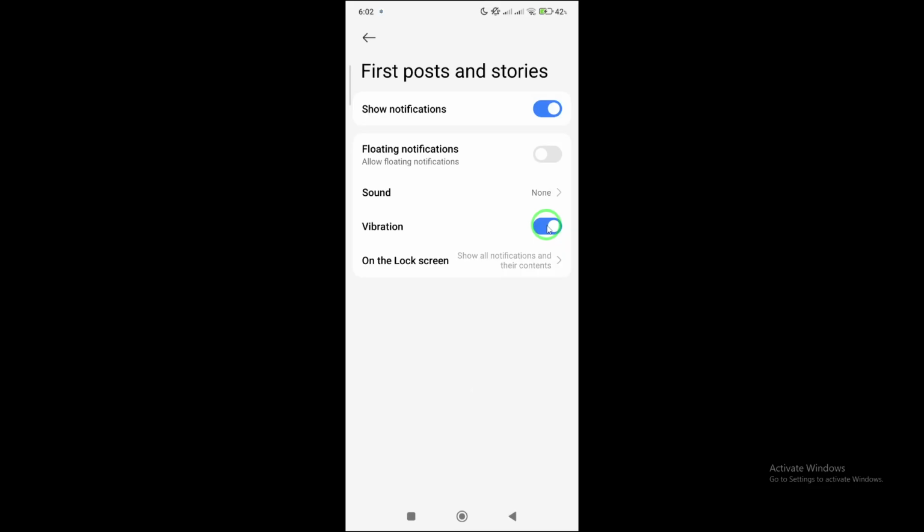That's all there is to it. With vibration enabled for first posts and stories, you'll get a tactile nudge whenever a new post or story makes its debut from someone you follow. This small tweak can keep you in the loop even when you're away from your screen or in a noisy environment.